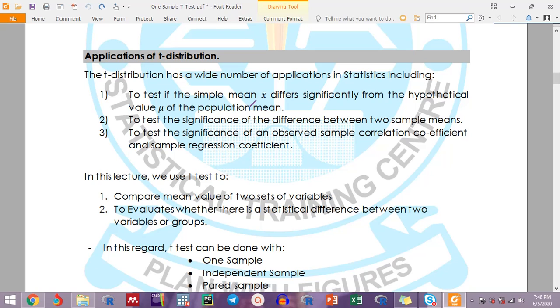And the other area is that you can use t-test in testing significance of observed sample correlation coefficients and regression coefficients. When you are testing relations between variables, the correlation gives us the relationship between two variables if they are related. Now, for you to conclude if the relationship exists or not, you should have the probability value, and then you test depending on the given level of significance. t-test is much applicable in such areas.